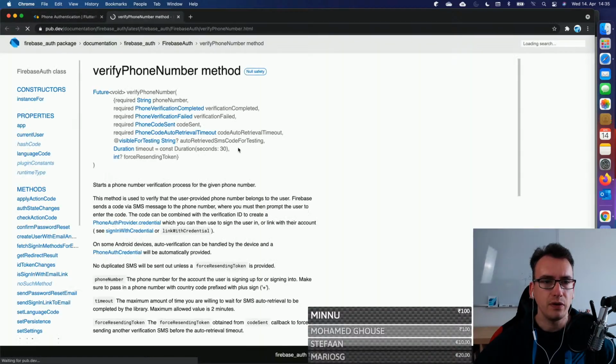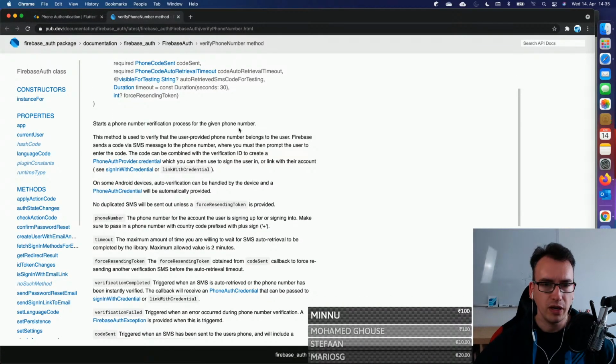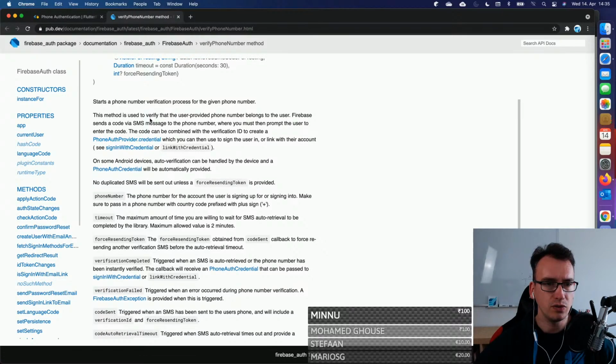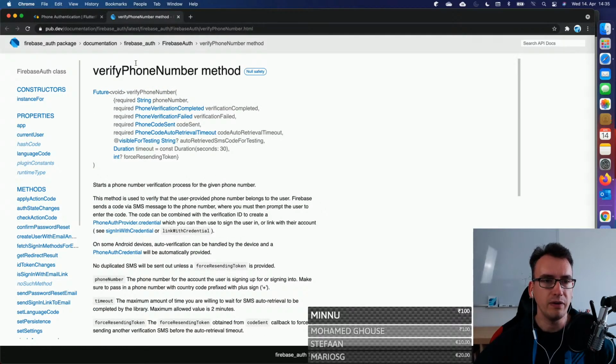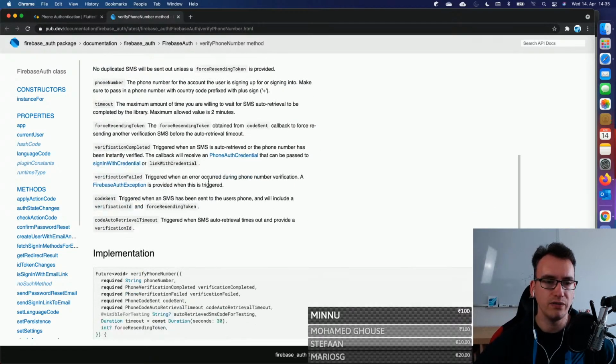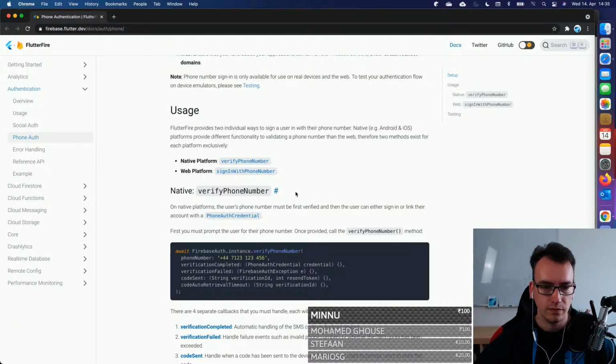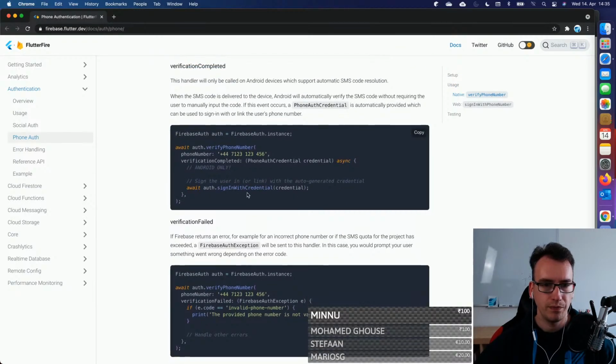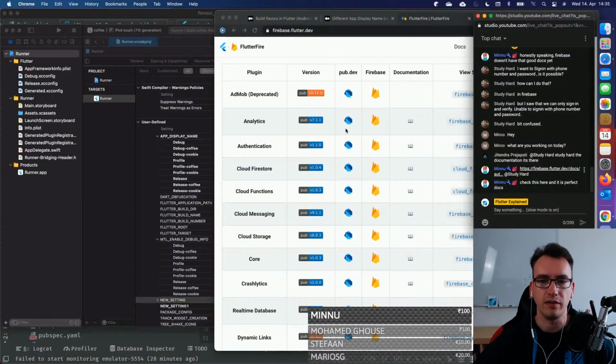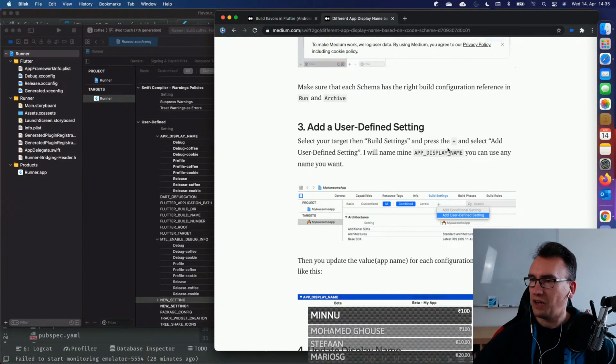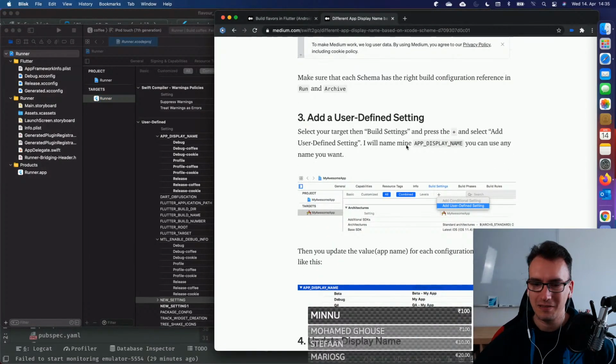So if we verify the phone number, what is that? Start the phone number verification process for the given phone number. This method is used to verify the user provided phone number belongs to the user. Firebase sends a code via SMS to the phone number where you must prompt the user to enter the code. Yeah, so the verify phone number is more or less your verification. Yeah, exactly. And then you get it back. Okay, fantastic. So hopefully you understood, else just ask again. So just use the verify one, that works.